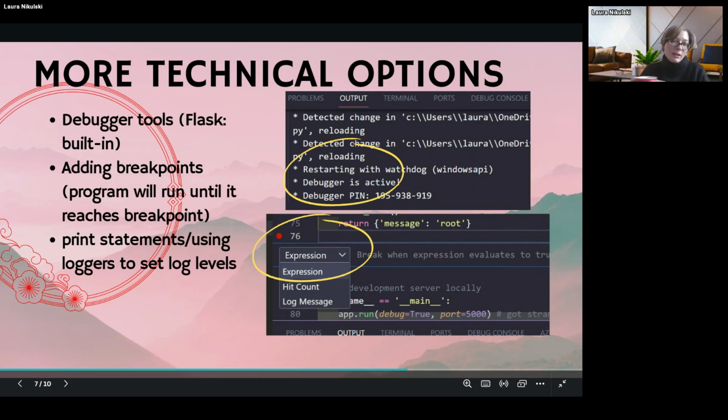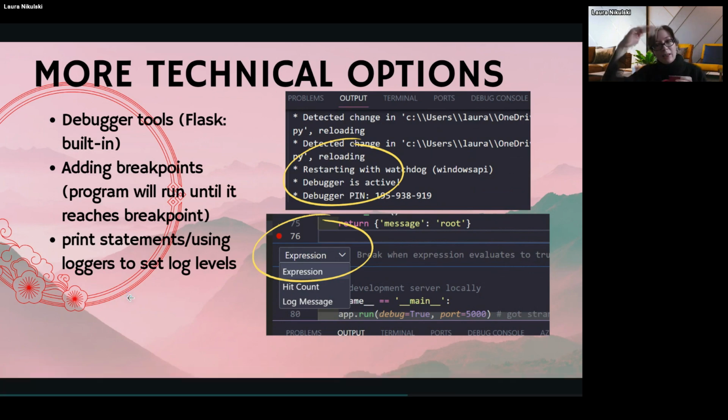And then another thing that you could do to debug is you can use print statements throughout your code, or you can use a logger, and you can have different log levels. I think there are things like debug, critical, warning messages, and they can also help you debug your program.